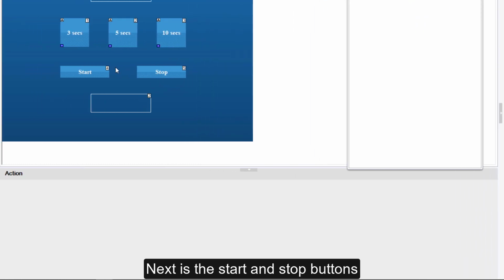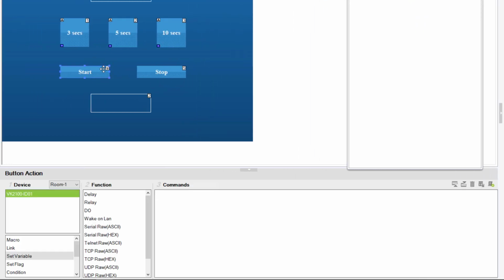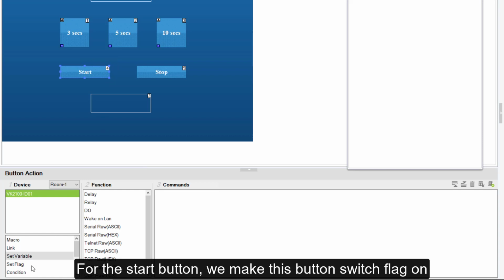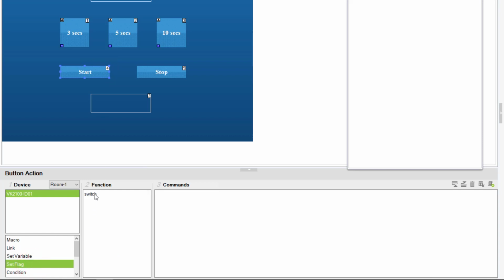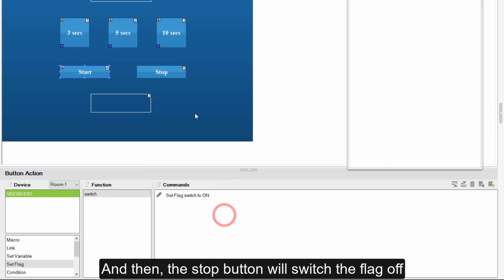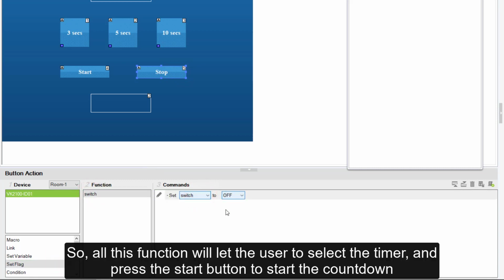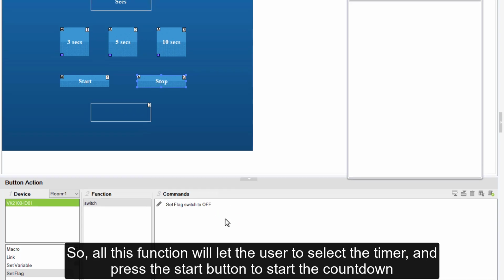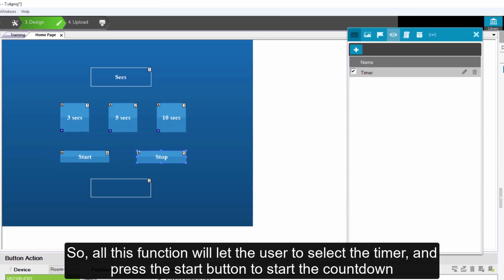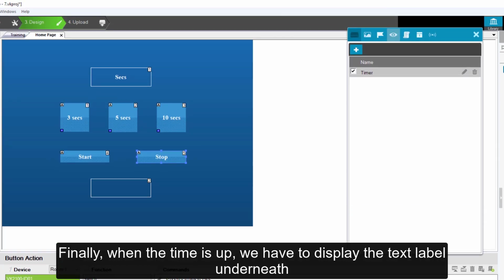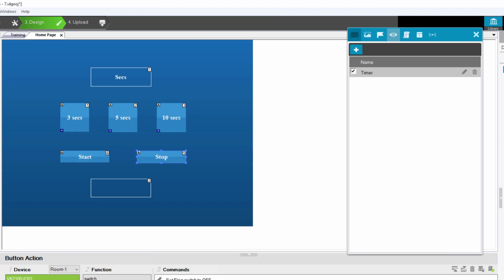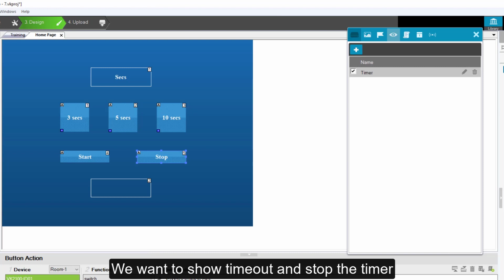Next is the start and stop buttons. For the start button, we make this button switch flag on. And then, the stop button will switch the flag off. So, all this function will let the user to select the timer, and press the start button to start the countdown. Finally, when the time is up, we have to display the text label underneath. We want to show timeout and stop the timer.